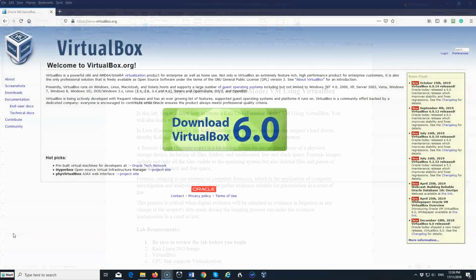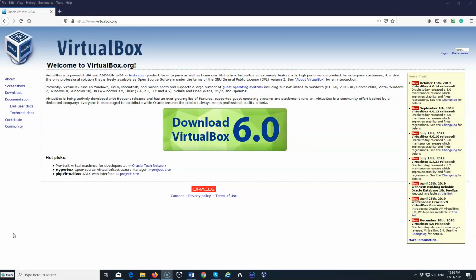For this demonstration, I've already downloaded and installed VirtualBox, the latest edition, 6.14. Your version of VirtualBox may differ slightly, but the procedures for installing VirtualBox remain the same. The step-by-step instructions for installing VirtualBox can be found in the lab file.